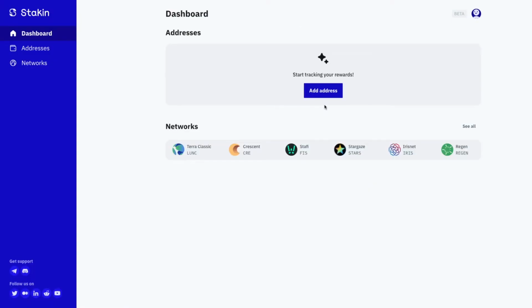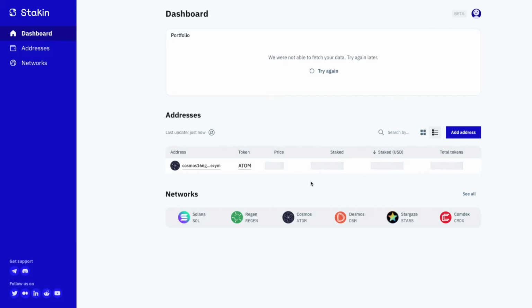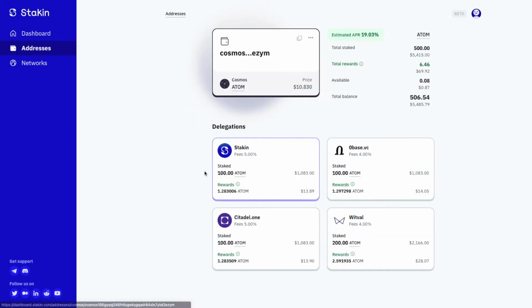Welcome to the Stakin Dashboard. Let's just go ahead and add our first address. Find your network and just paste the address. And there it is. We can get more information by just clicking on the address. Here we can see much more information as well as where the funds are being delegated to.